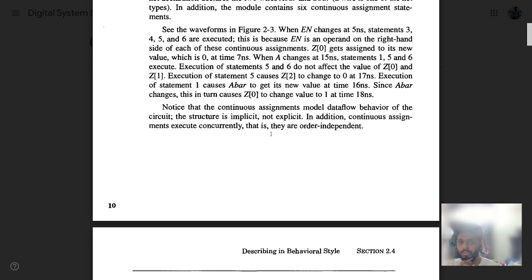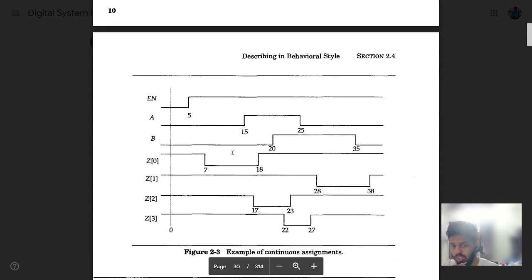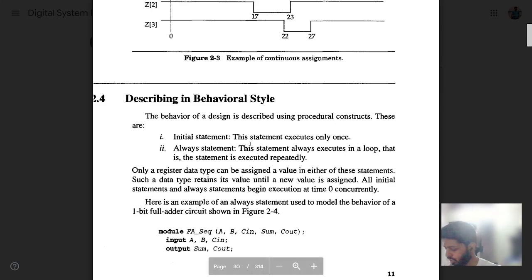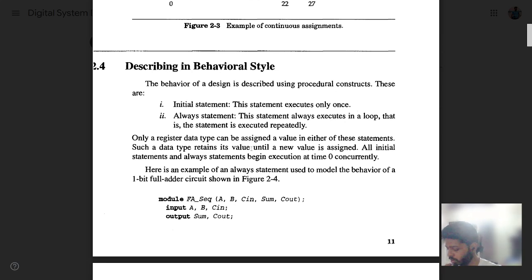So here is a basic example of a data flow style. Next, we'll come across the behavioral style. The behavior of a design is described using procedural constructs. We can start with an initial statement or an always statement. In an initial statement, the statement executes only once, and in an always statement, the statement always executes in a loop, that is, it is executed repeatedly.